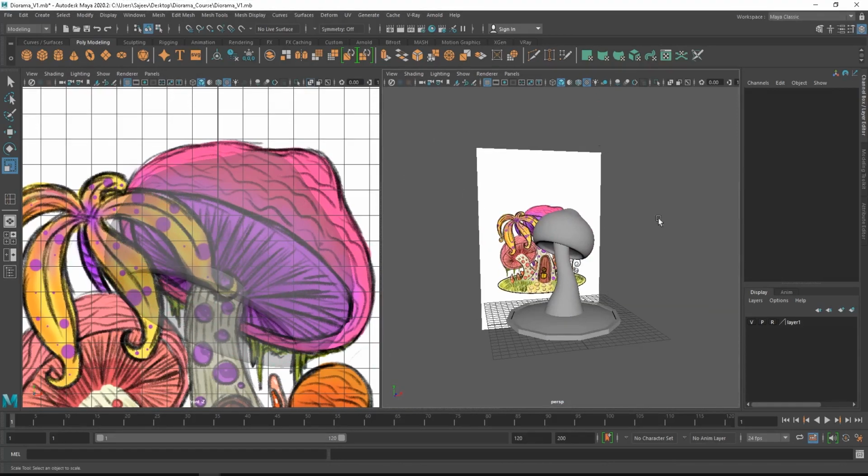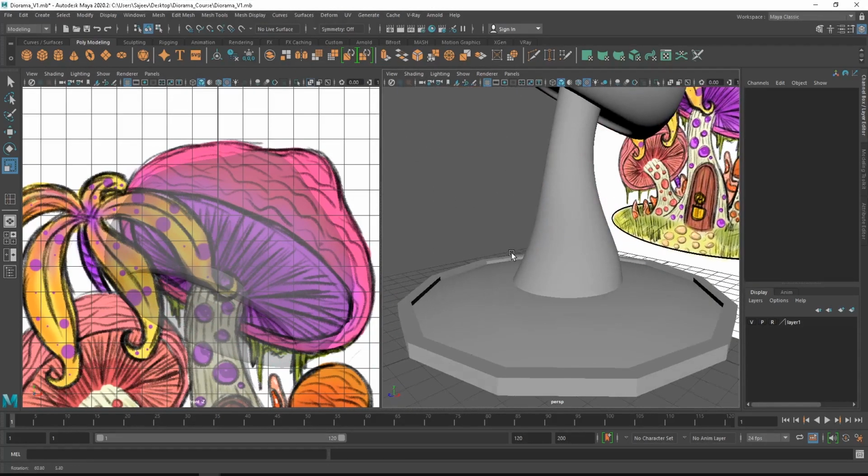Okay, once that is done, the next thing we are going to focus on is our door.